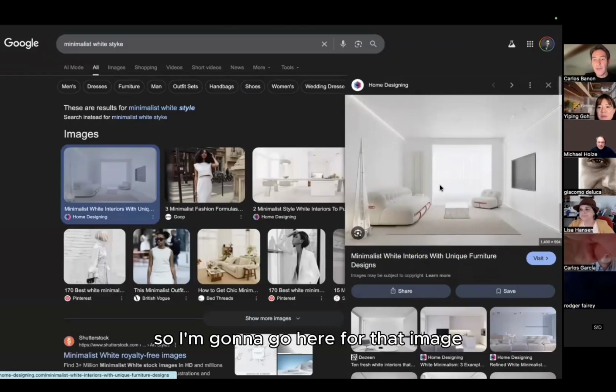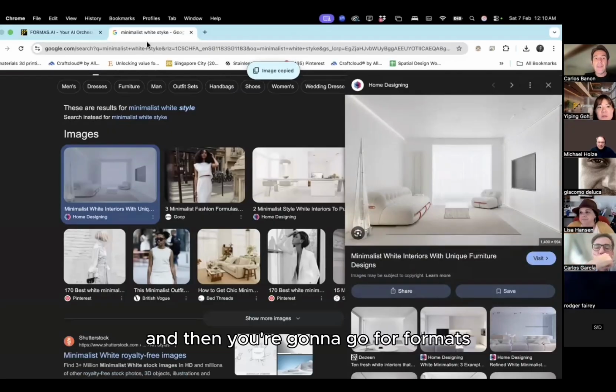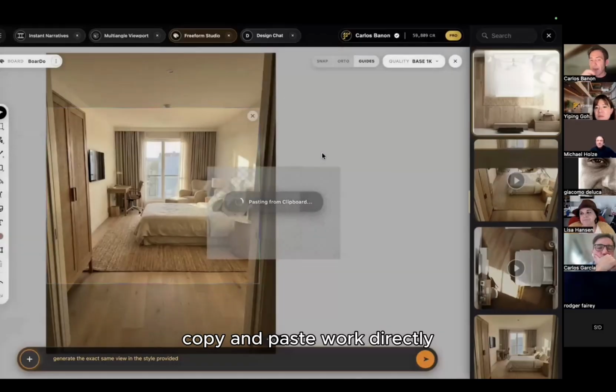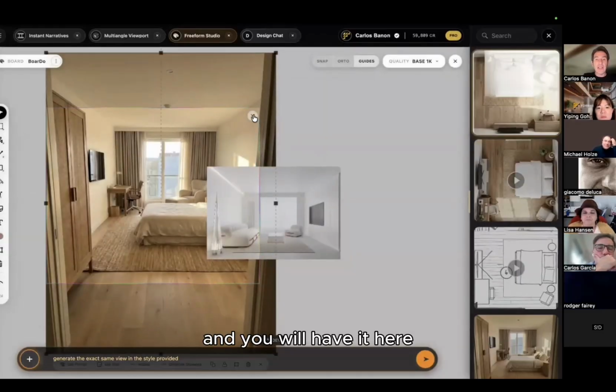So you're gonna go here for that image. You're gonna copy the image, and then you're gonna go for formats. You're gonna put the image here. Copy and paste work directly, so you can copy the image and you will have it here.